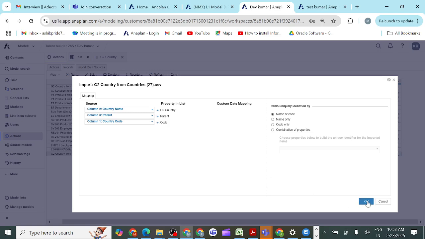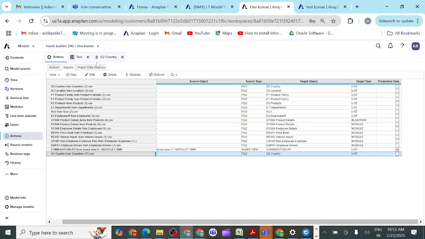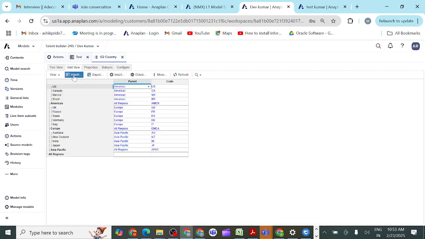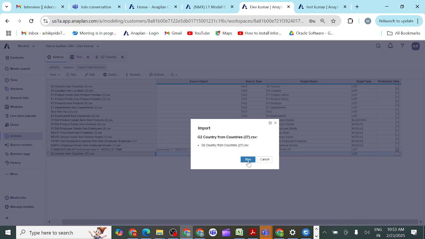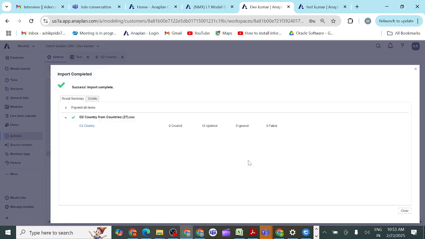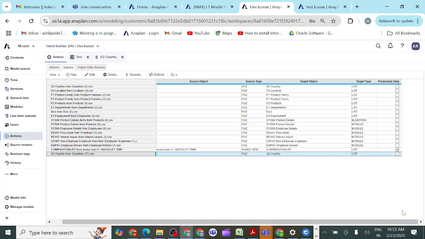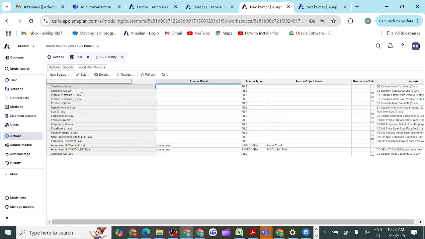If I want to run that same action once again without doing anything, what should I do? I need to keep the template the same way, so it runs easily without getting any error. Why? Because we didn't change any source file. So what is the source we are using for that one? You can see country.csv. This is the file we are using.